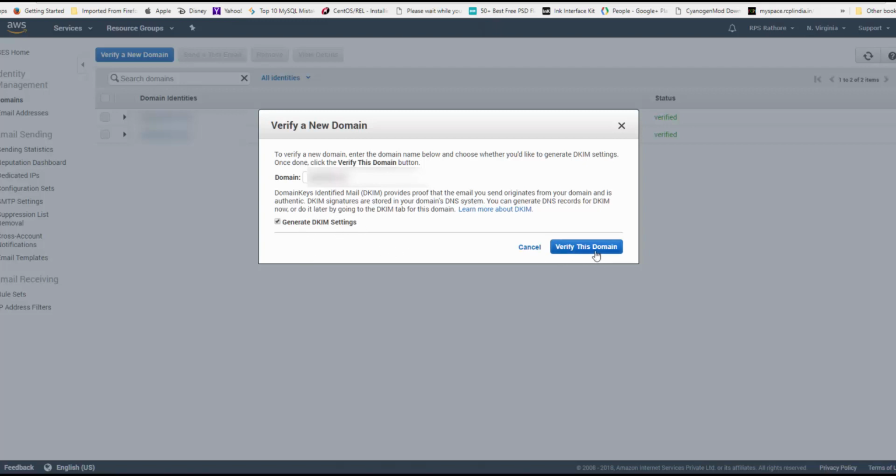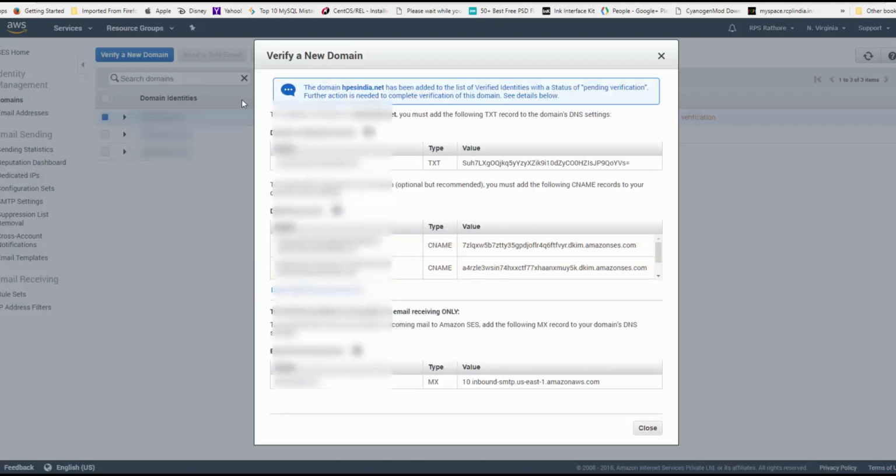Once I click on verify this domain, I get another pop-up in which my DNS credentials are given, which I have to go ahead and create on my DNS panel, which is my cPanel, where I have my DNS settings there. So I'll go ahead and add these settings one by one on my cPanel. There are five records that I have to create. One is a TXT record, three CNAME records, and one MX record.